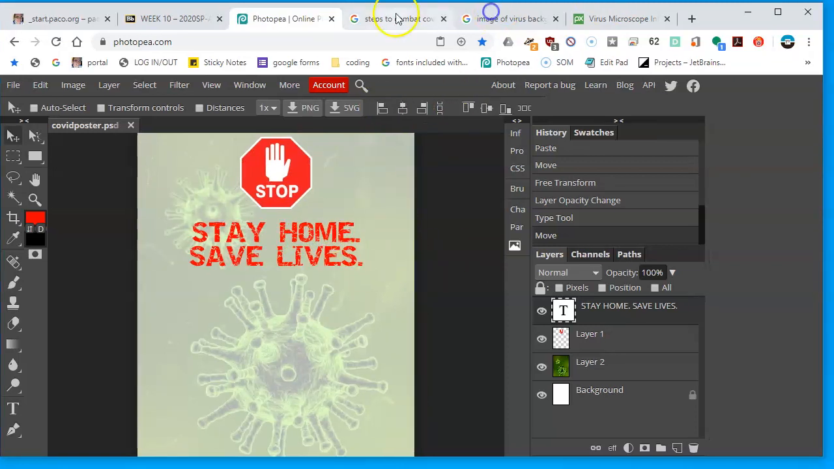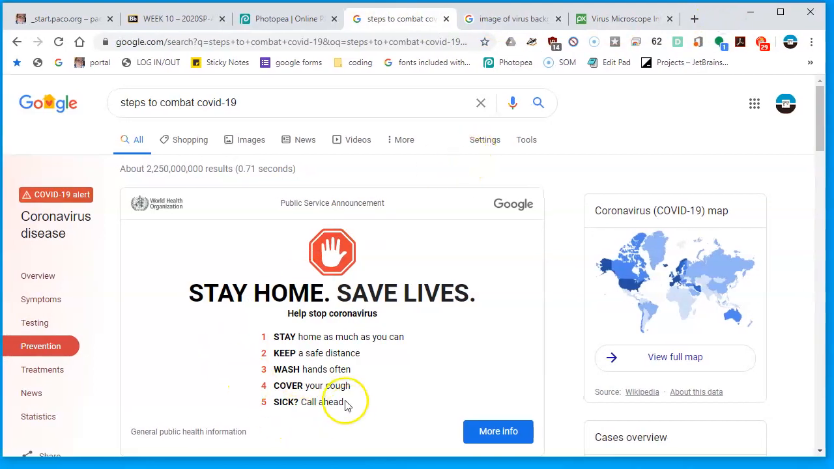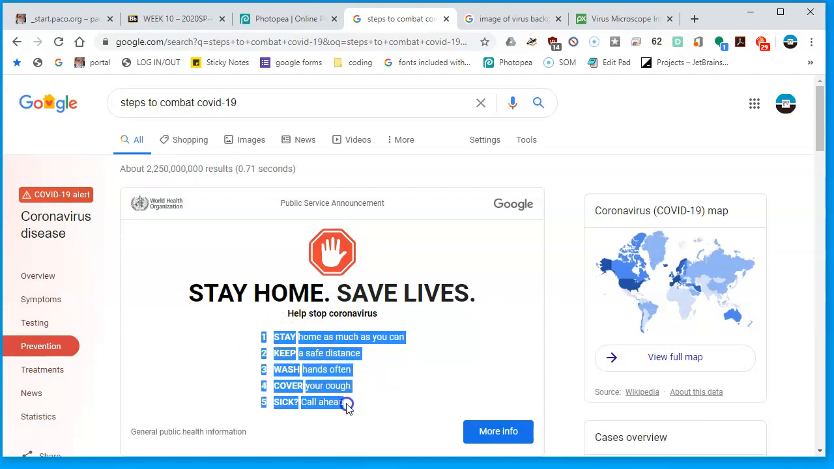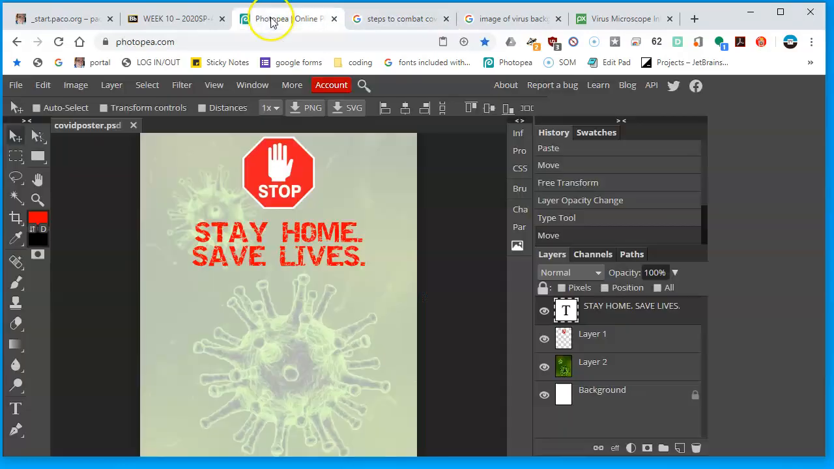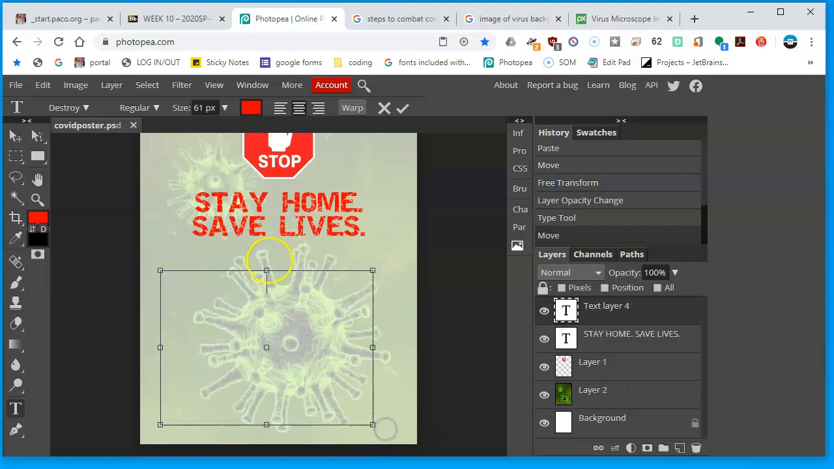I'm going to need some of the rest of the text, because although I am fairly aware of what this is all about, I couldn't tell you 100% what it says. So I'm going to select this and I'm going to copy that text. And then over here, using the text tool again, I'm going to click and drag across to make a text box.